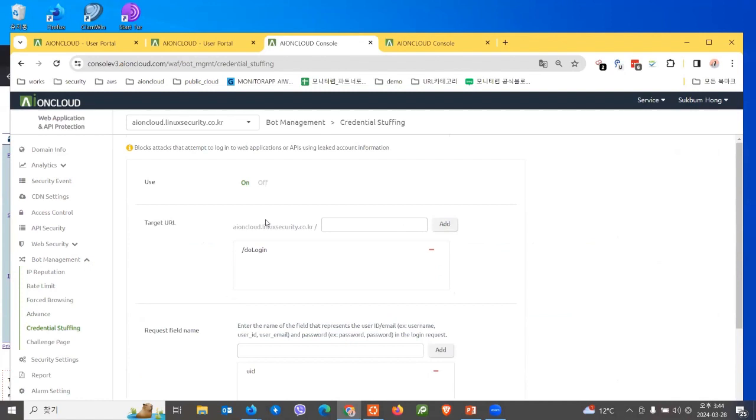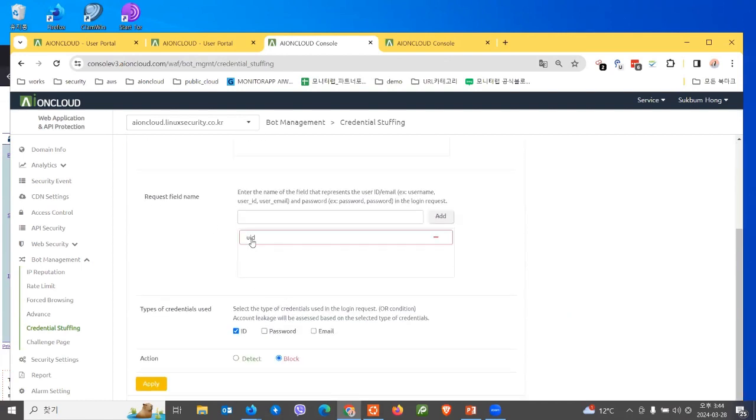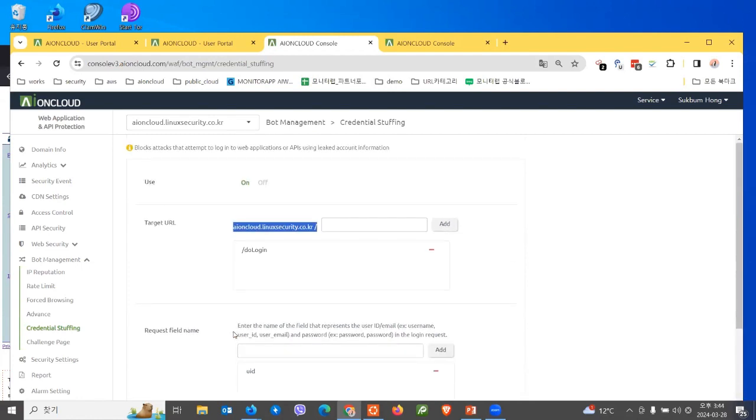So here, I define the target URL and request field name, and I will check only the ID. So if the user tries to log in with leaked credential information, let's see what happens.